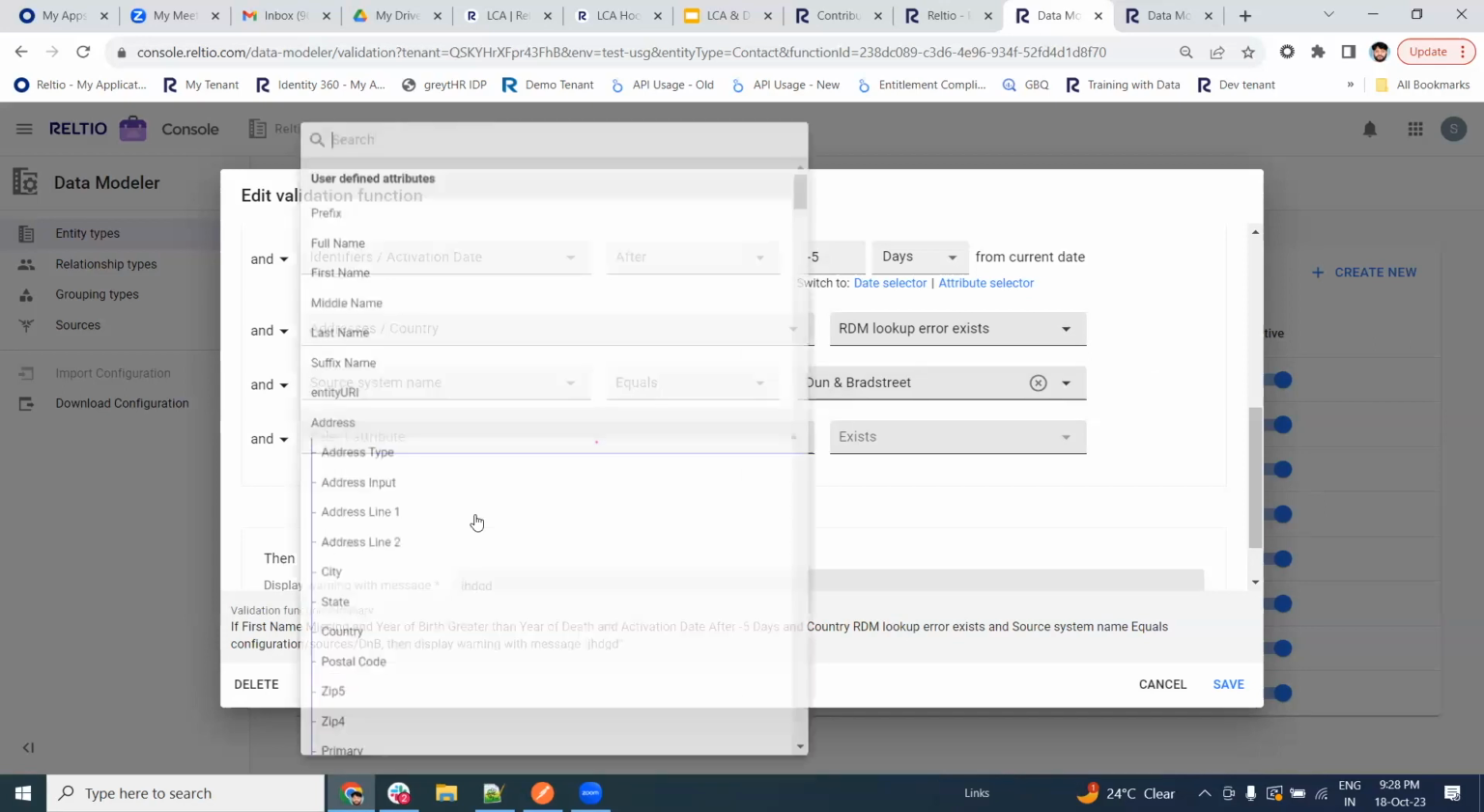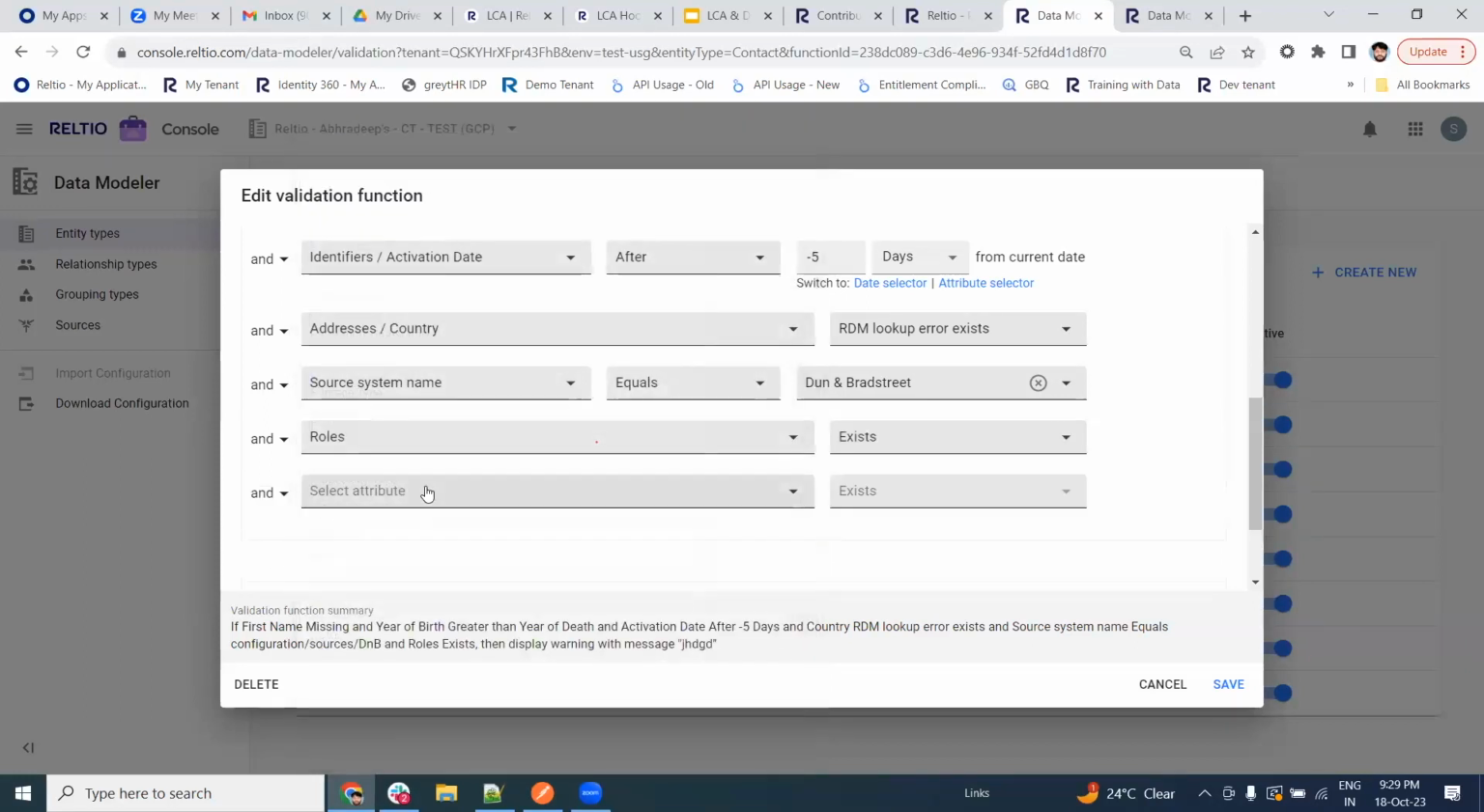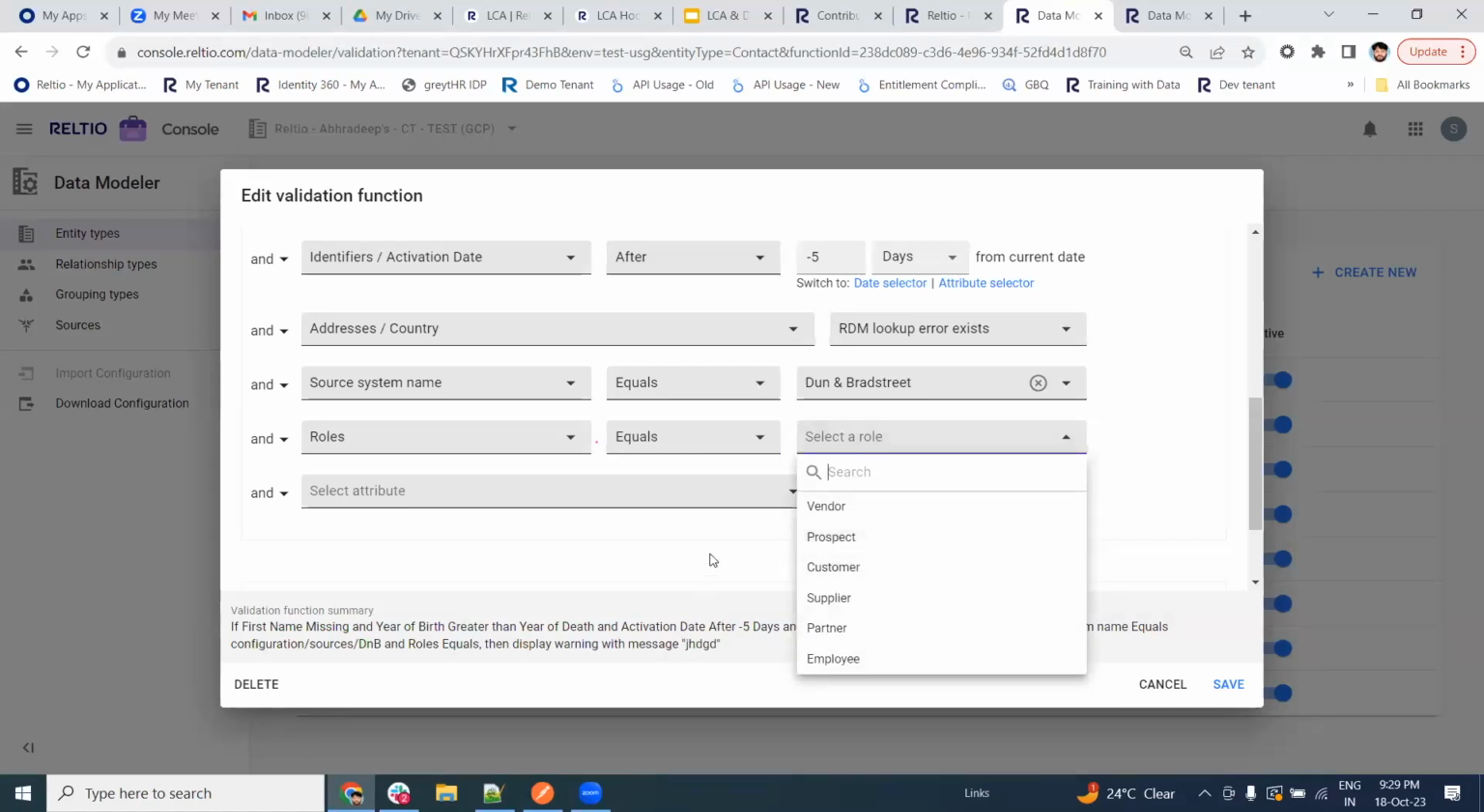Similarly, if you have roles defined in your entity, for example an HCP with roles like orthopedic or pharmacist, you can run your validations on a specific role. For example, for an employee in an organization, you can validate that only when it is an employee, the title should not be missing. You can use the roles in your validation function, and it will list all the roles currently present for this entity, and you can create the validation function accordingly.